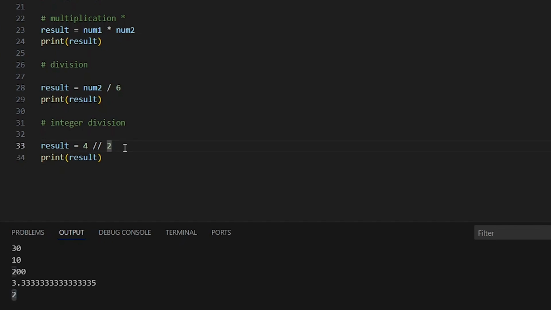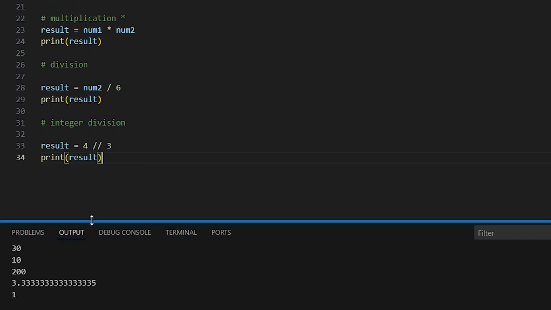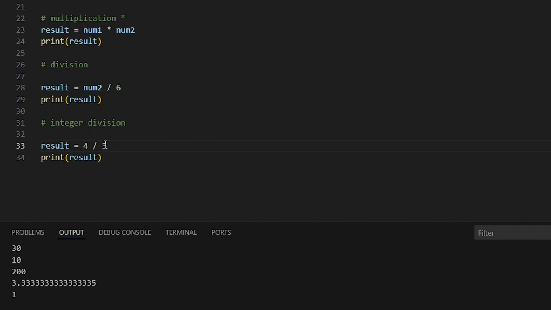But let's try this out with 4 divided by 3. And let's run the program. We have 1, which is wrong. Okay, let's remove this second slash and run the program again. And what we have is 1.33333.